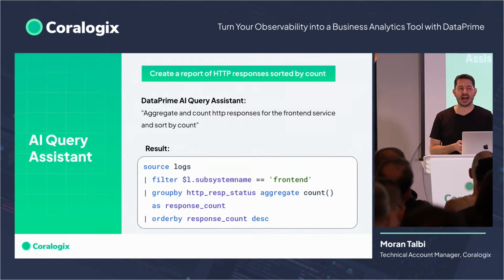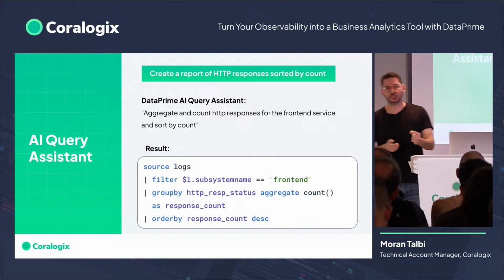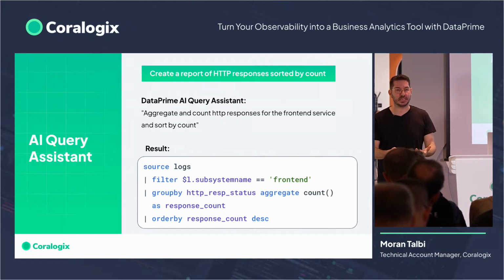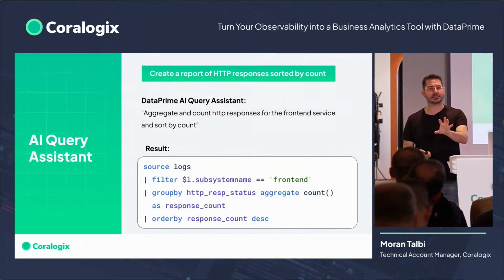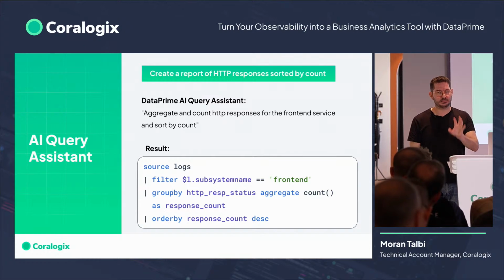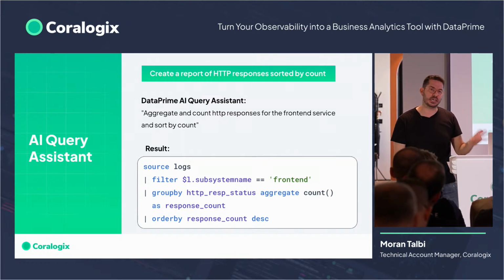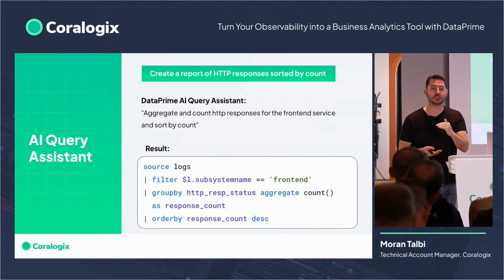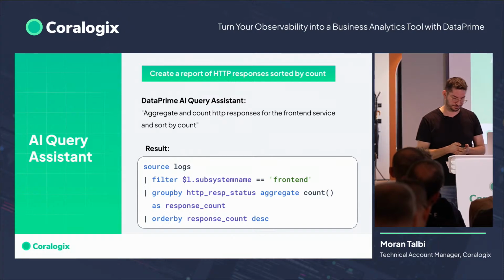And the AI is great to enable you on the language. So if you're just starting with DataPrime, start with simple tasks. Define simple things to the AI and see how the query is structured, learn about the basics, and continue from there.